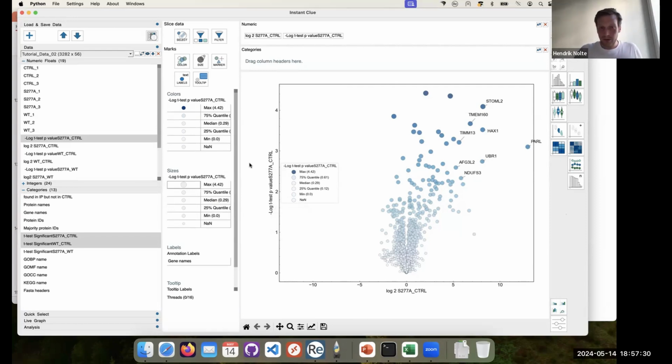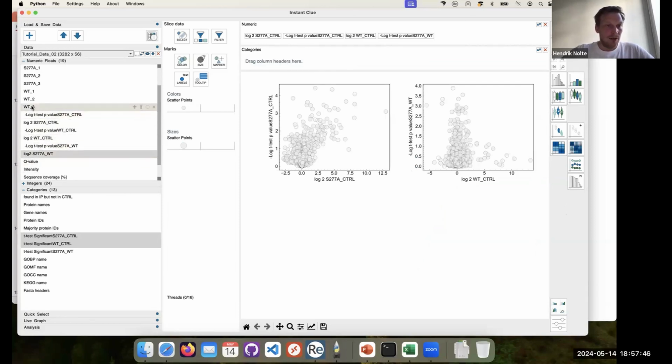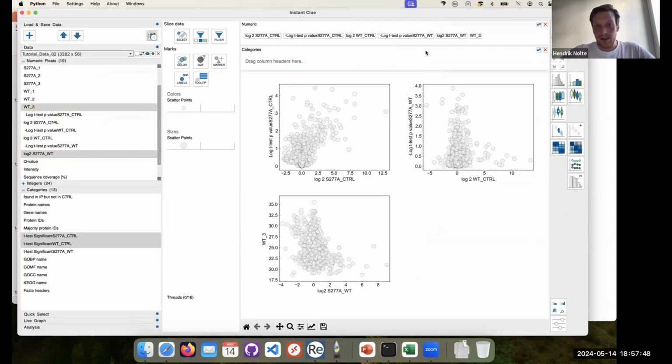Okay, if there are no further questions, this is more or less what you can do with scatter plot. I think very quickly you can generate an overview of your data. You can, of course, do the same for multiple scatter plots. So we can plot here these ones.